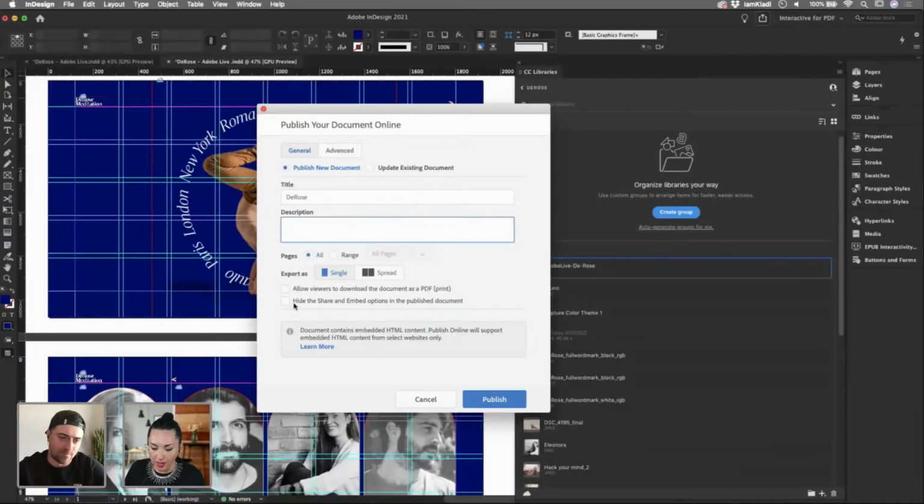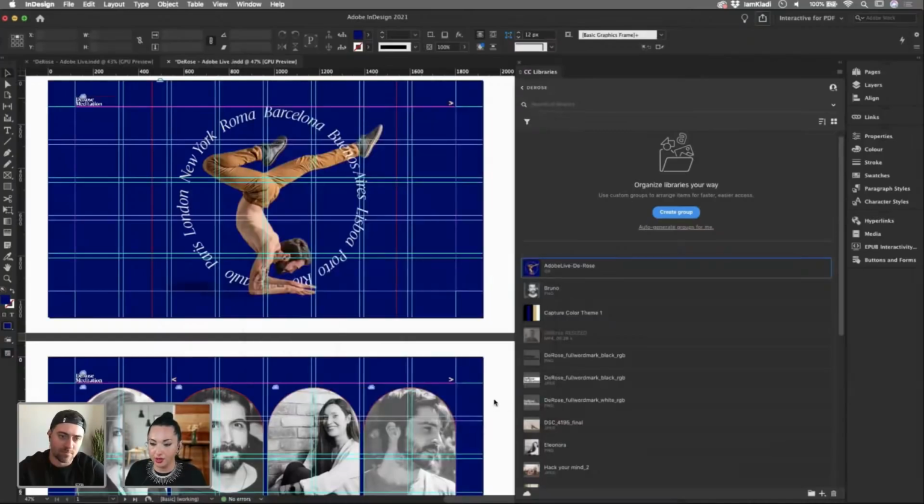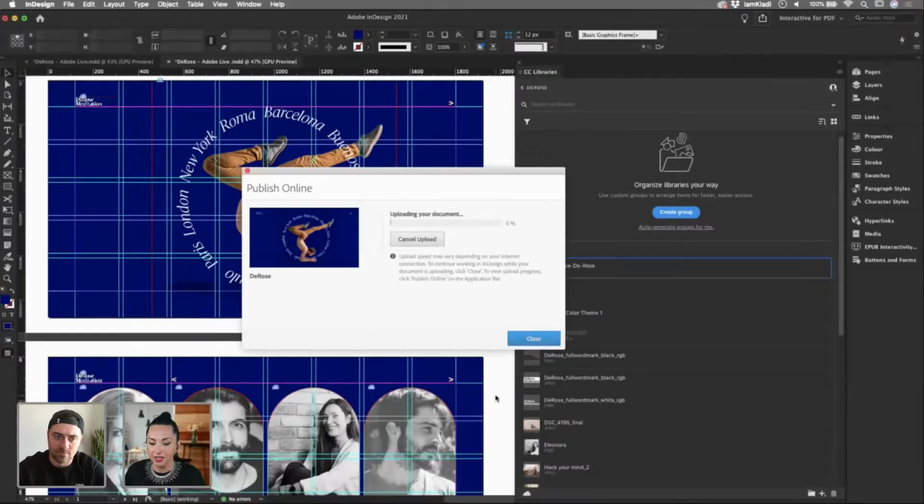You can also update an existing document. So if you already created a link and you make some changes, you can still update the same link. And then simply select publish. And you'll see that in just hopefully a few seconds, the document will be updated. And all we have to do is enable and share the link wherever we want.